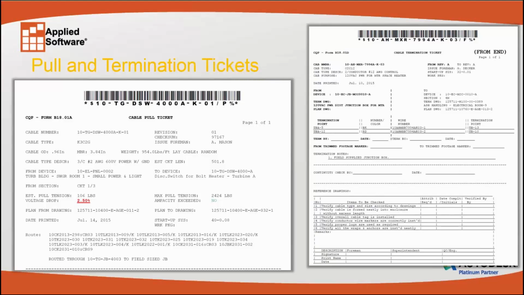We'll also be able to print pull and termination tickets, so the field can keep track of not only the cables, but also which raceways have been installed, which cables have been pulled, and which cables have been terminated, and get their status reports.